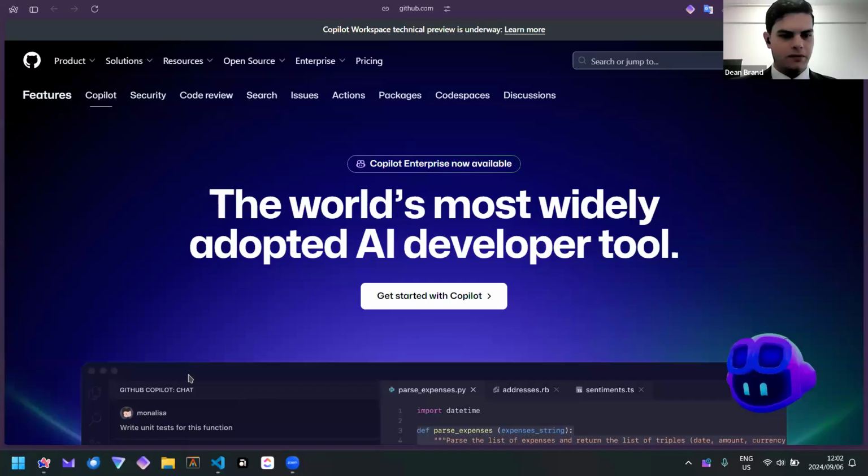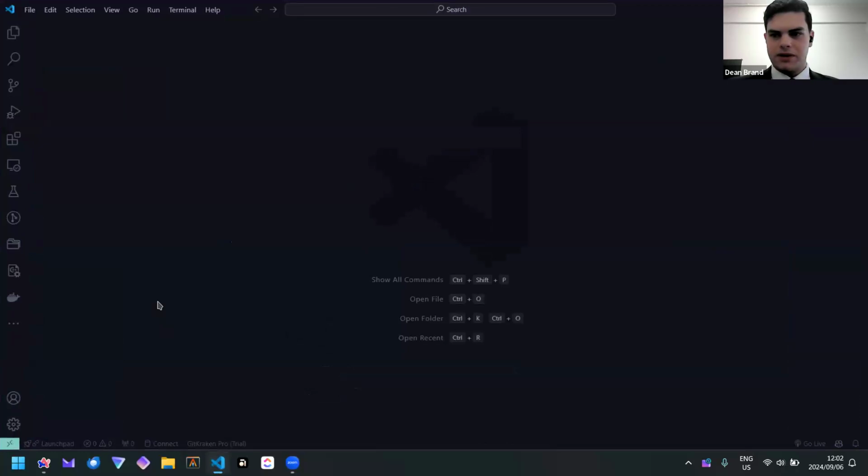The best way to do this, we'll be jumping a bit back and forth between browser and VS Code to show some of the additional features.